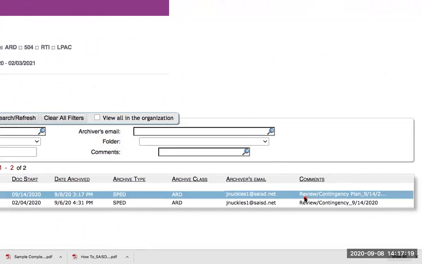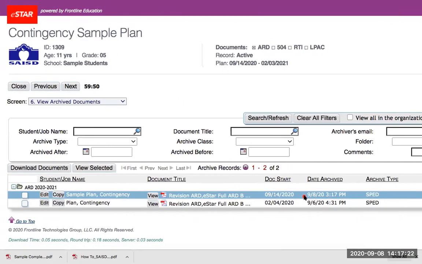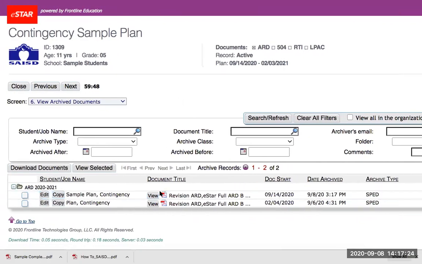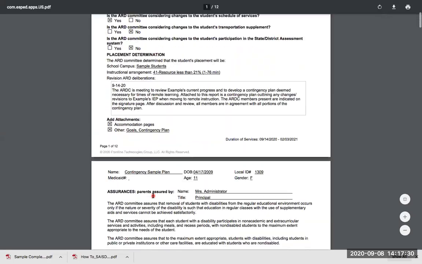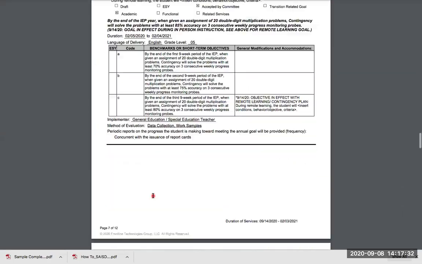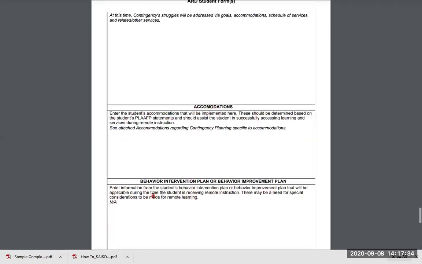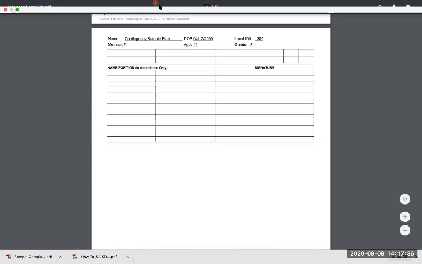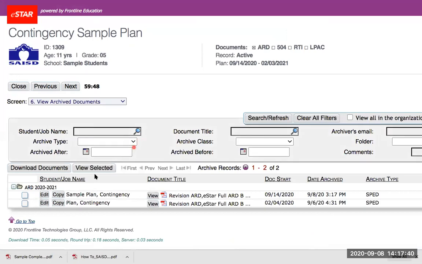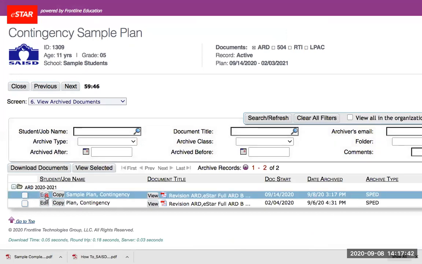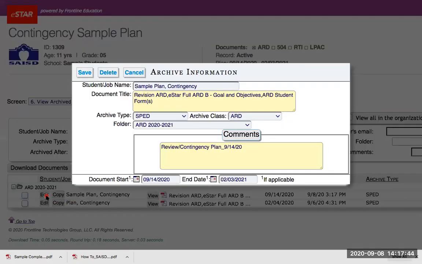And sure enough, here it is. But I'm not done yet. I'm going to make sure this is what I wanted by clicking View. Yes, that's the one I wanted. And I'm still not done. I'm clicking Edit.